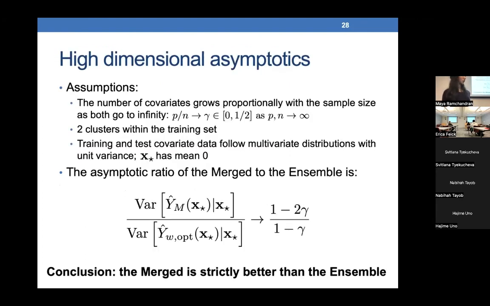And so I will be showing our high dimensional asymptotic analysis, but also mention that the fixed dimensional analysis led to the same conclusions. In our high dimensional setup, we are now assuming that the number of covariates grows proportionally with the sample size as both go to infinity, and that the ratio of the number of covariates to the sample size converges to some constant gamma within 0, 1/2. This complicates things over fixed dimensional analysis, because now we have to consider random matrix theory when we are taking the limits of those expressions for the variances. So in this framework, we included 2 clusters within the training set, because that makes it a bit easier to calculate, and we can then generalize to further clusters once we have that result.